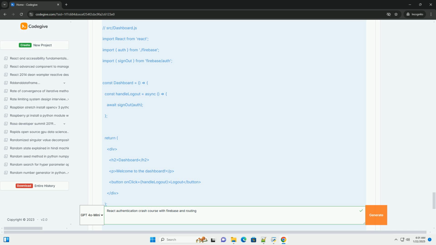Step 7. Run your application. Now that everything is set up, run your application. Conclusion. You have now created a simple React application with Firebase authentication and routing. Users can sign up, log in, and access a protected dashboard.